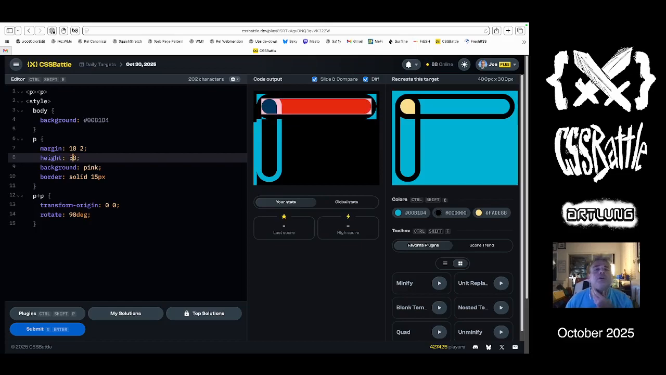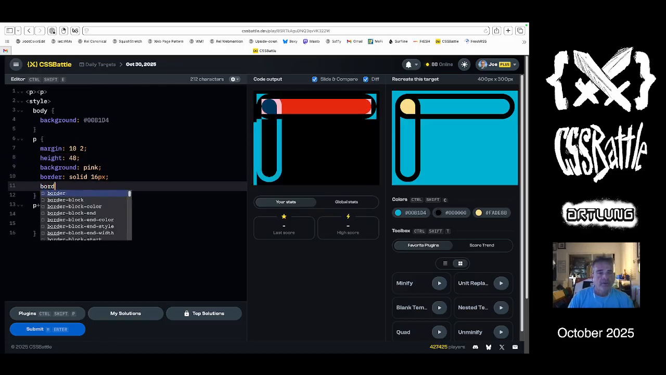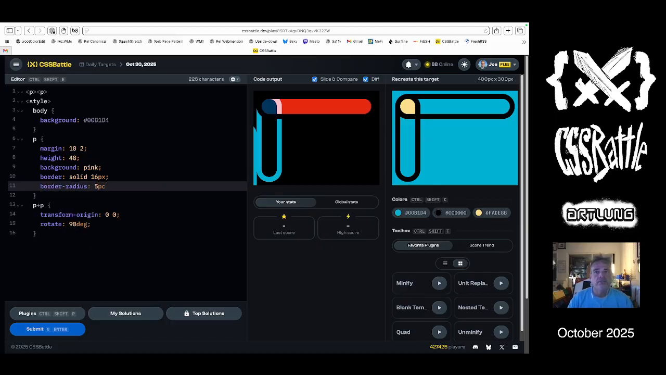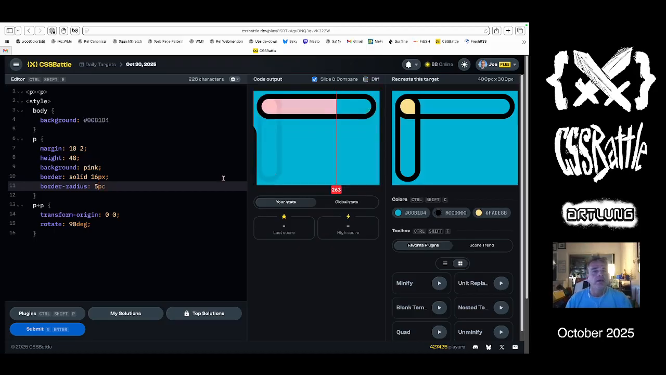Oh, interestingly, maybe is that a 16 pixel border? I think it's a 16 pixel border, making this height a little different. How about 48? Yeah, so that's close. So now let's use border radius. Let's see what 5 PC is. 5 PC works. I think it works. Yeah, that works fine. All right, so we got a background there.